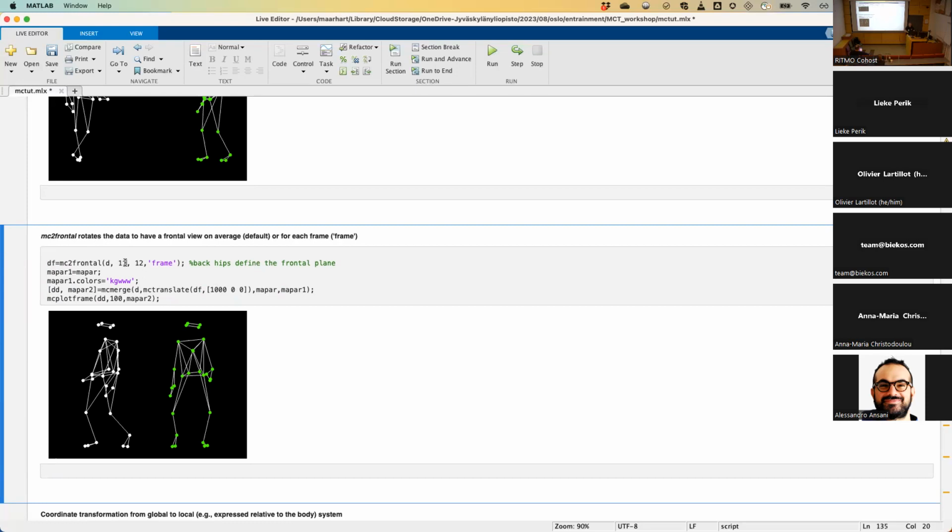Here we are defining a frontal plane. In order to do this, we need to tell what is going to be the frontal plane that is going to be corrected all the time, so that you get a frontal view with respect to the orientation of the camera. Here we have used the back hips, because you see that we are representing the waist with 4 markers here. So we used these ones to define the frontal plane, and here we use the frame option.